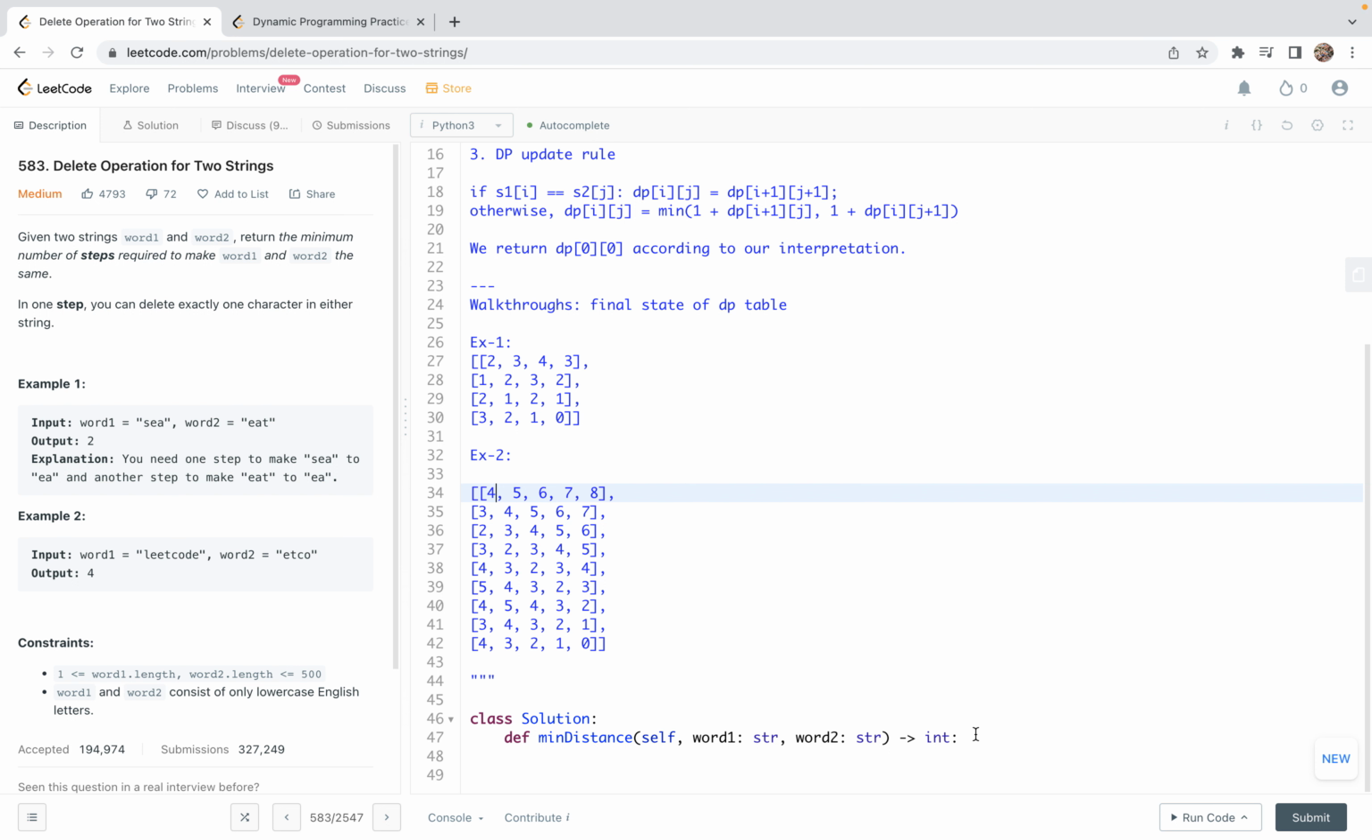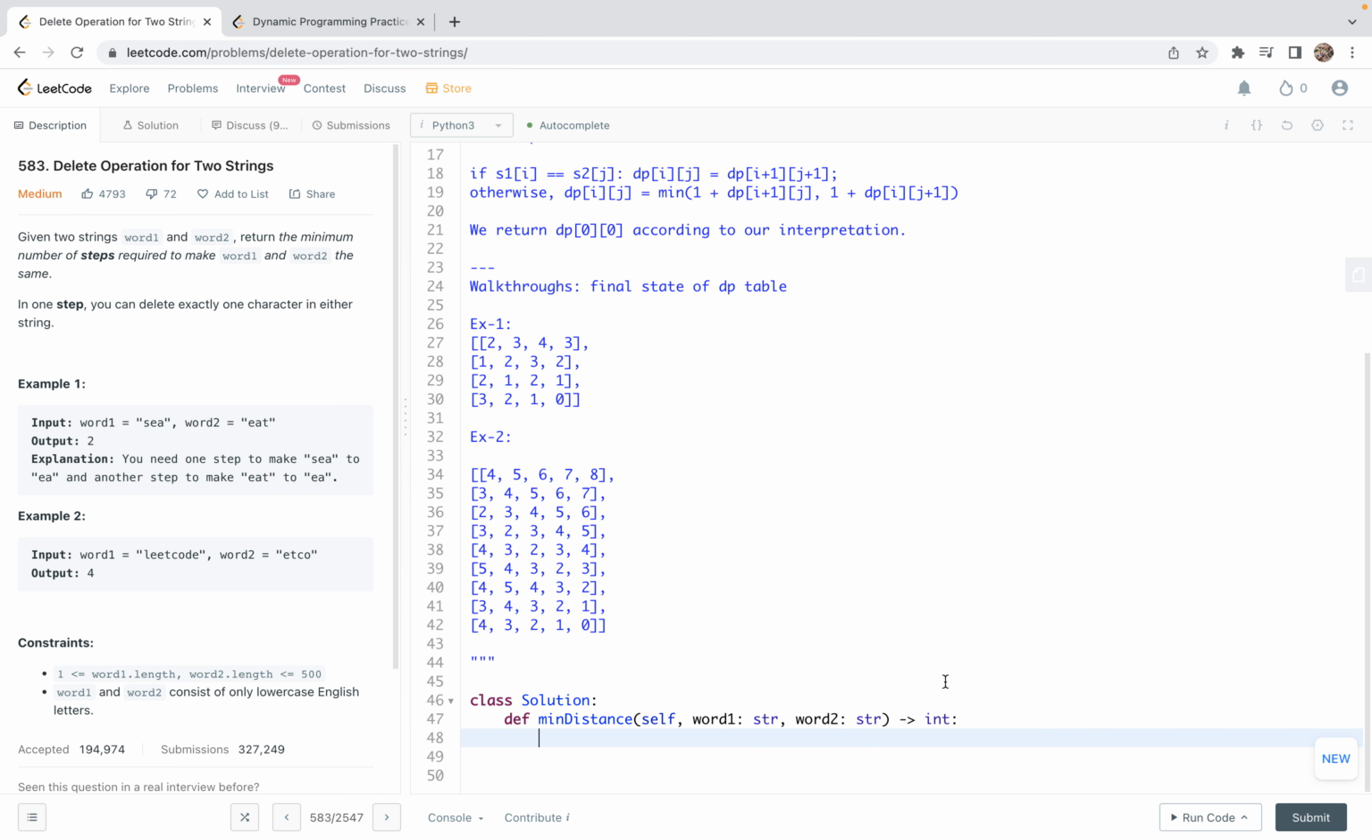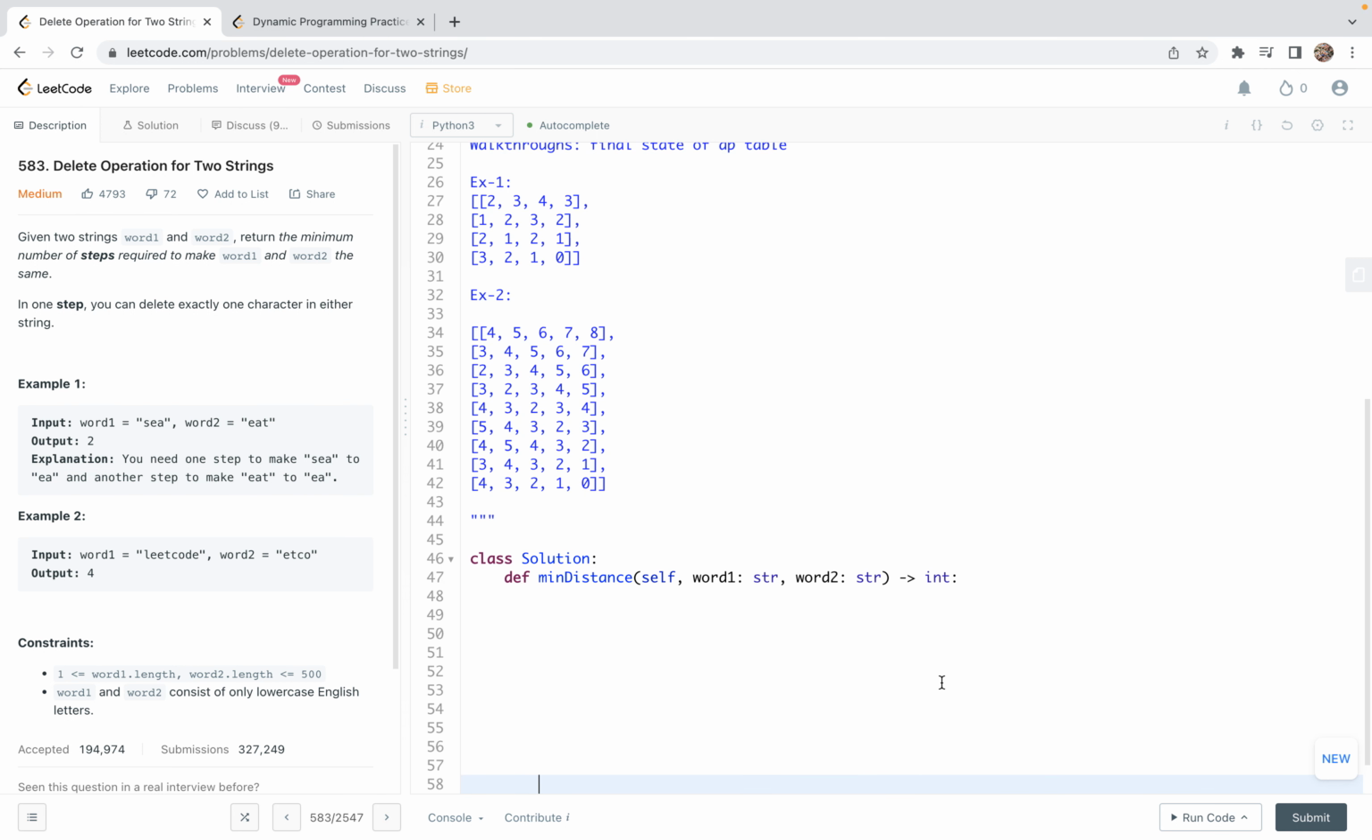With that said, let's look at the code. For the coding, it's now very standard and routine. We want to translate the above analysis into coding format. For this, first I'm going to get the length of the two words. This is just for convenience. And then let's also make some dp table initialization. So here m plus 1 for a dummy index in the range m plus 1.